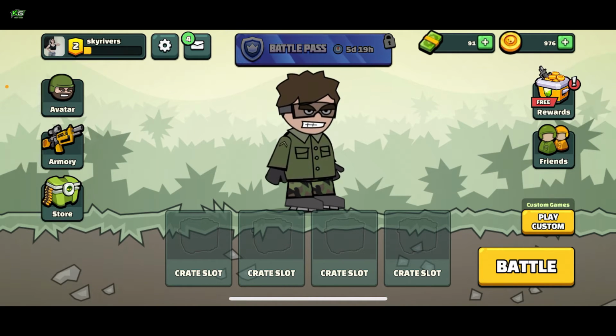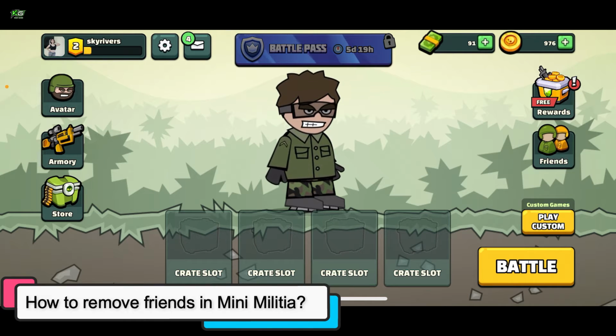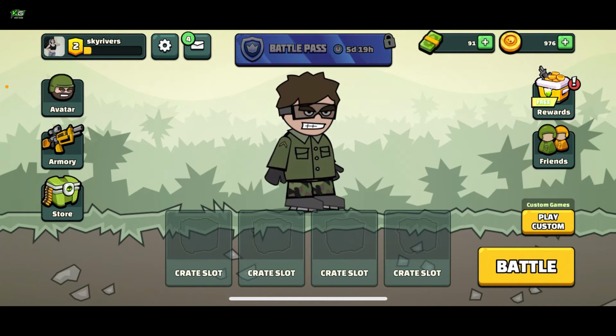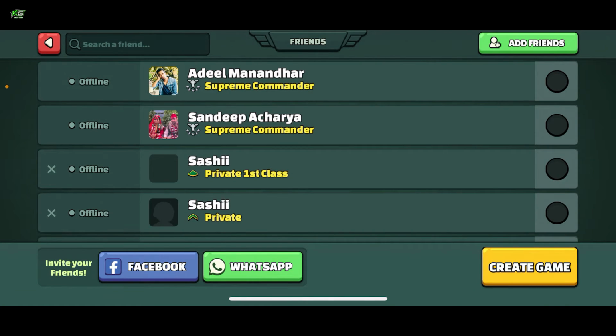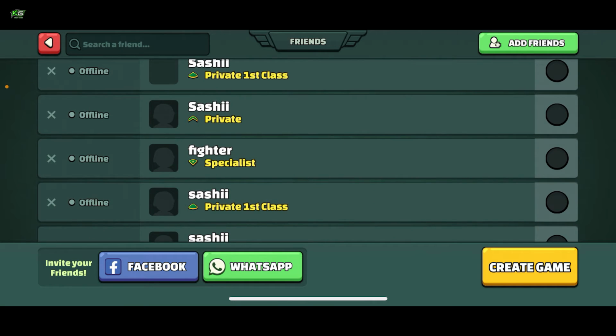Today I'm going to be guiding you through how to remove friends in Mini Militia Doodle Army 2. To remove or delete friends in Mini Militia, open up the Mini Militia app on your device first, and from the home screen tap on the friends icon on the right hand corner of the main screen. You will then come across your friends list. Locate your friend you wish to remove.